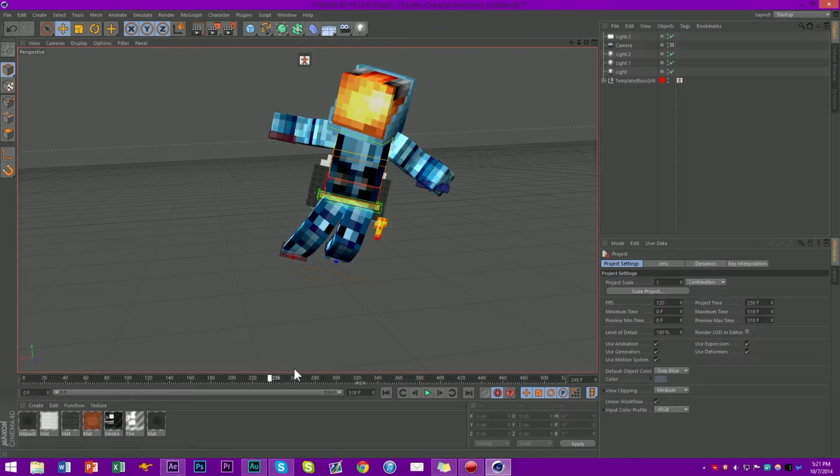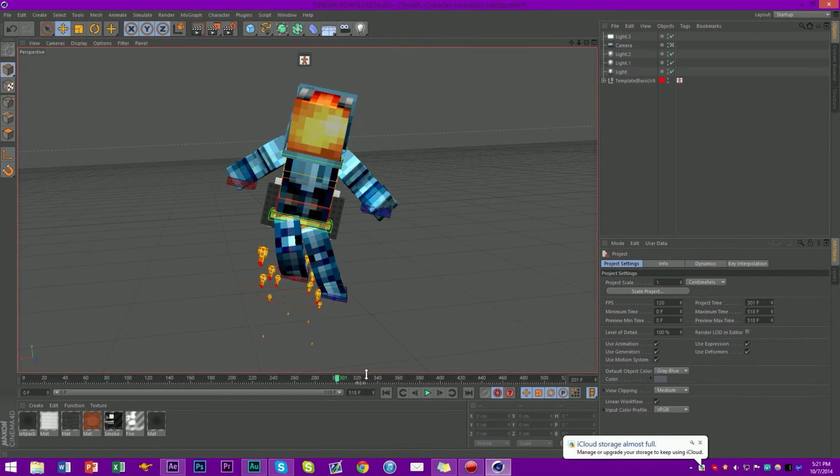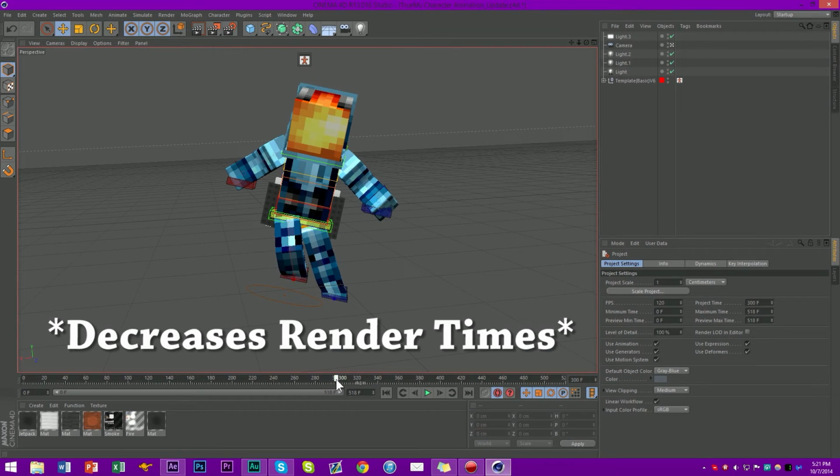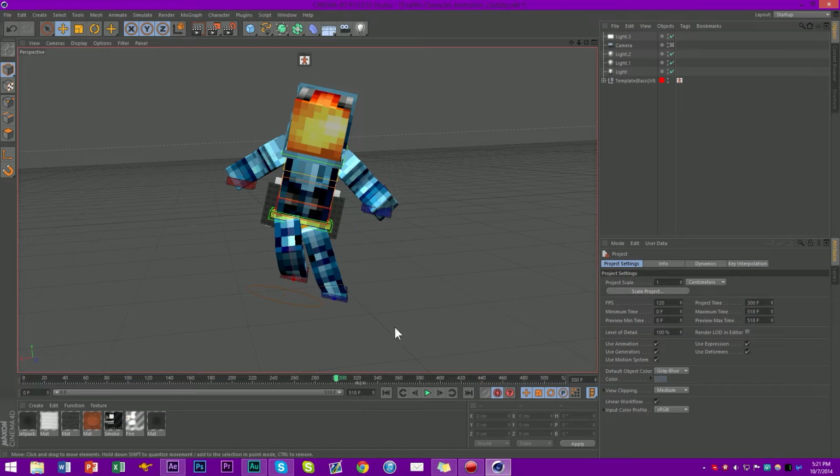So pretty much there are two ways to go about this, one of which is very, very easy, and the second of which is a little bit harder, but it works for older versions of After Effects, and it actually increases your render times by a little bit in After Effects, that is.